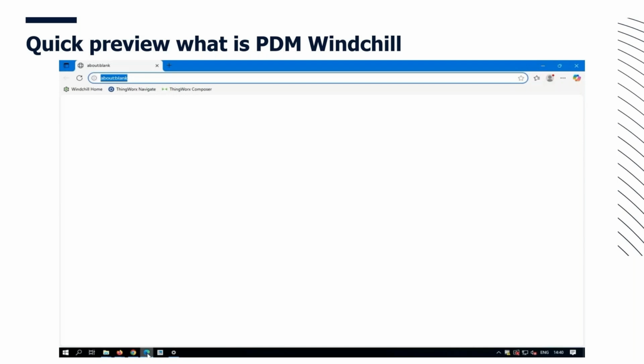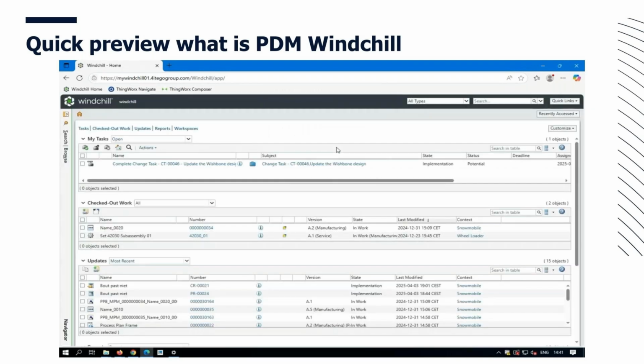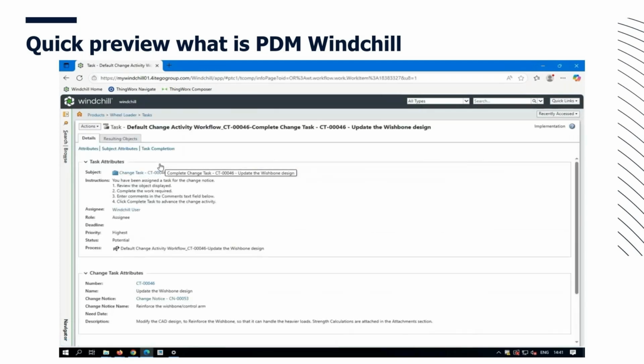When we start a web browser, we can create a quick link to the URL of Windchill. When you execute that URL, you receive a login screen with a username and a password. If you provide the right username and password, you can log into Windchill. On the first page, you see the personal page with only information for the user itself.